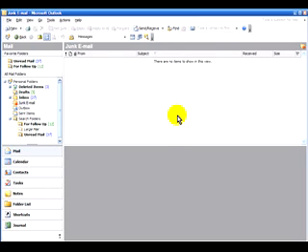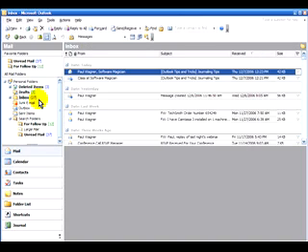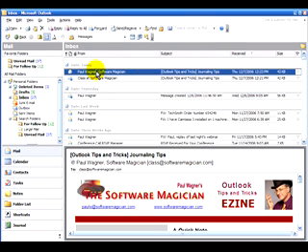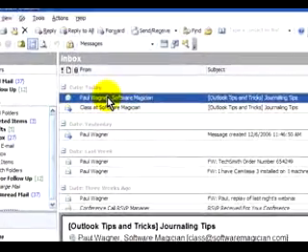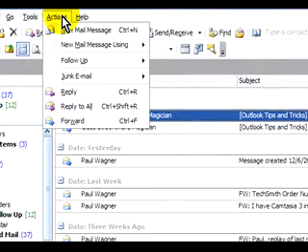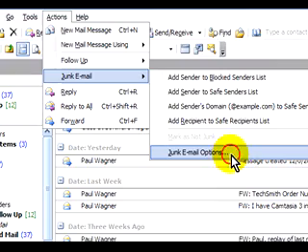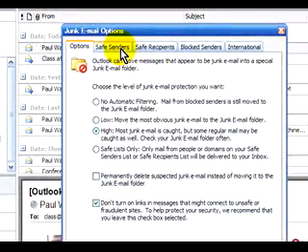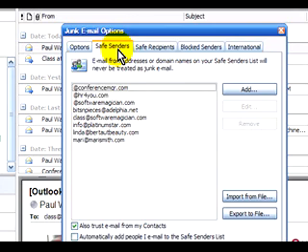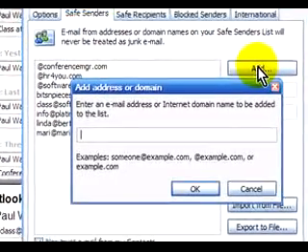It has done two things. It has protected future mail, and it has also taken the junk email that was there and moved it to the inbox here. Now if I want to see my list of everybody that is in my safe senders list, I can go up to Actions, Junk Email, and go to Junk Email Options. Here I see my safe senders list as the second tab, and I have the list including now the class at softwaremagician.com. I can add others, for example.